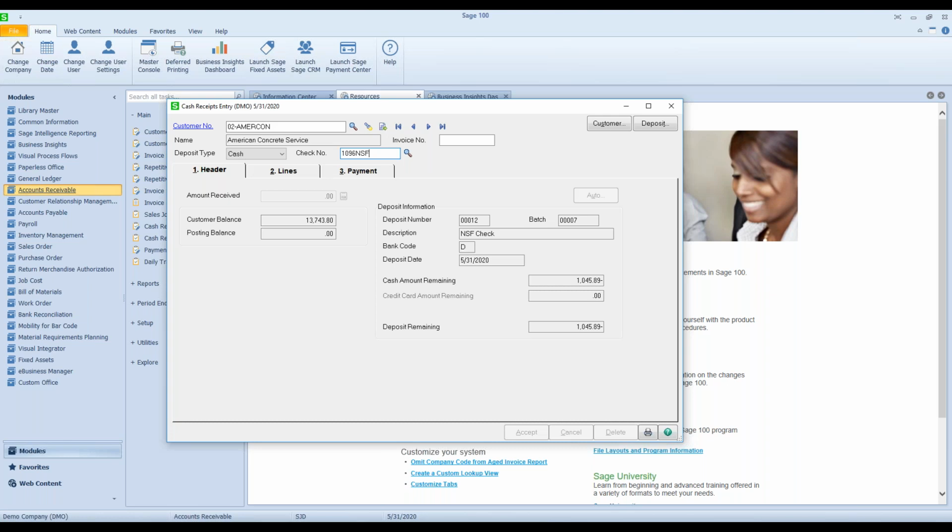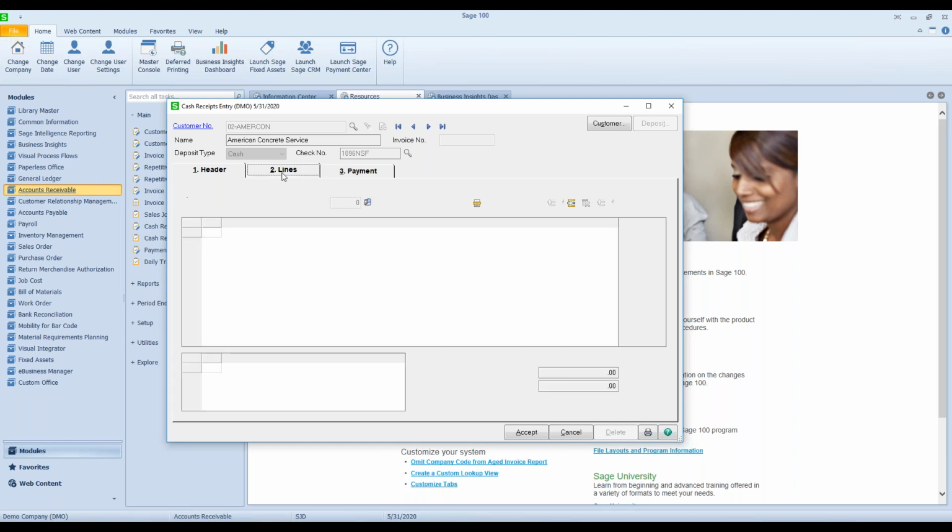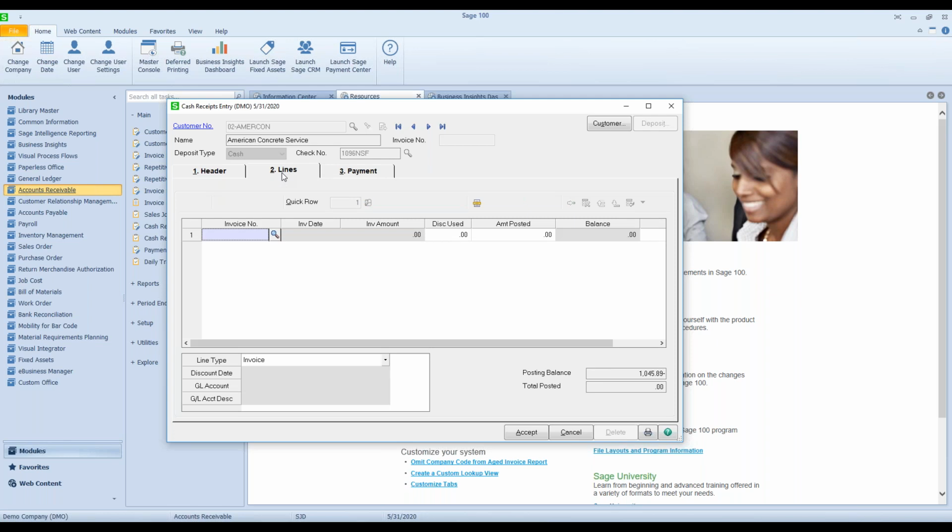Well, this reversal is going to be underneath that payment, and I want to see that it was an NSF, not that I just made a mistake when I entered their cash receipt. So I want to know why I did this. So I'm going to put in the amount received as a negative, and I'm going to go to the Lines tab. Now here, I'm going to enter the invoice number, and you'll notice that the amount posted automatically goes to a negative, and the balance is now a positive, which is what I want. I need it back out there for my aging, because they do have to pay this.